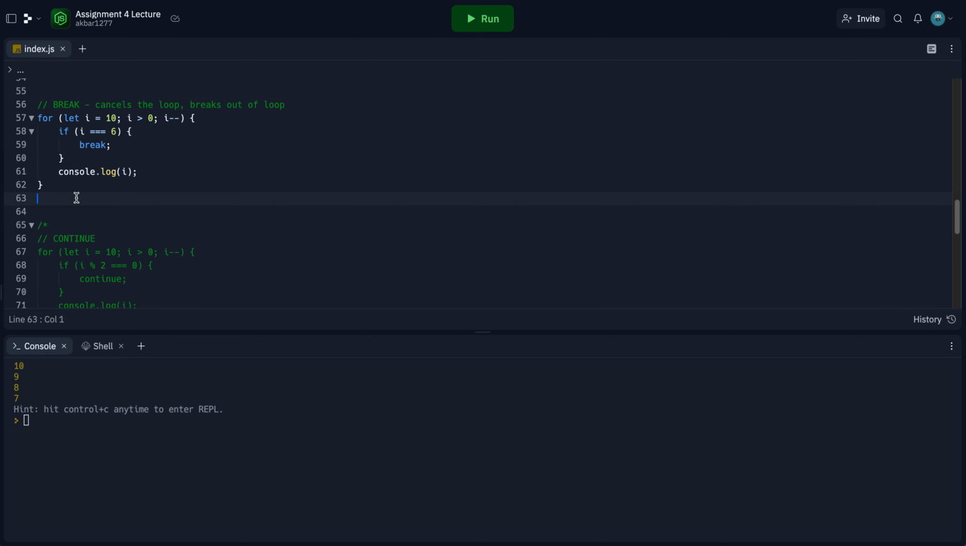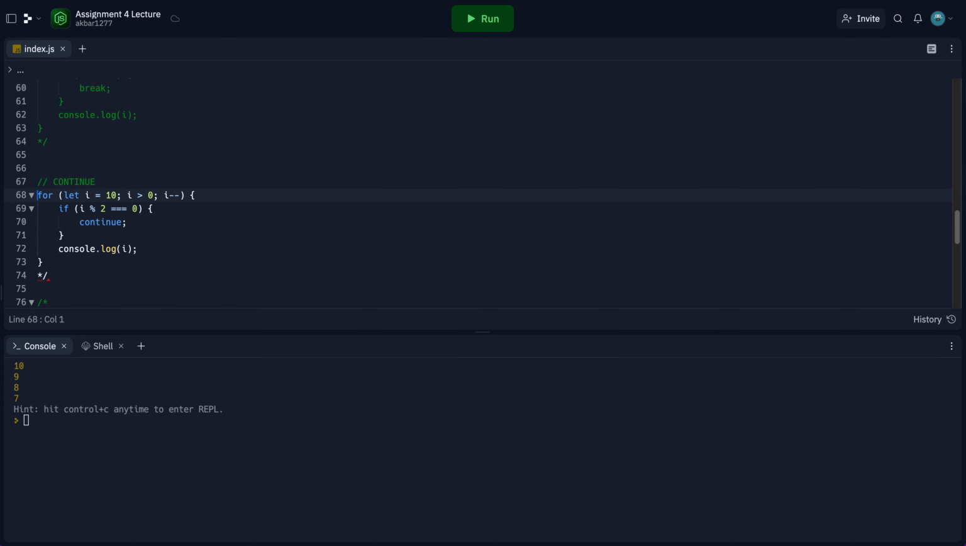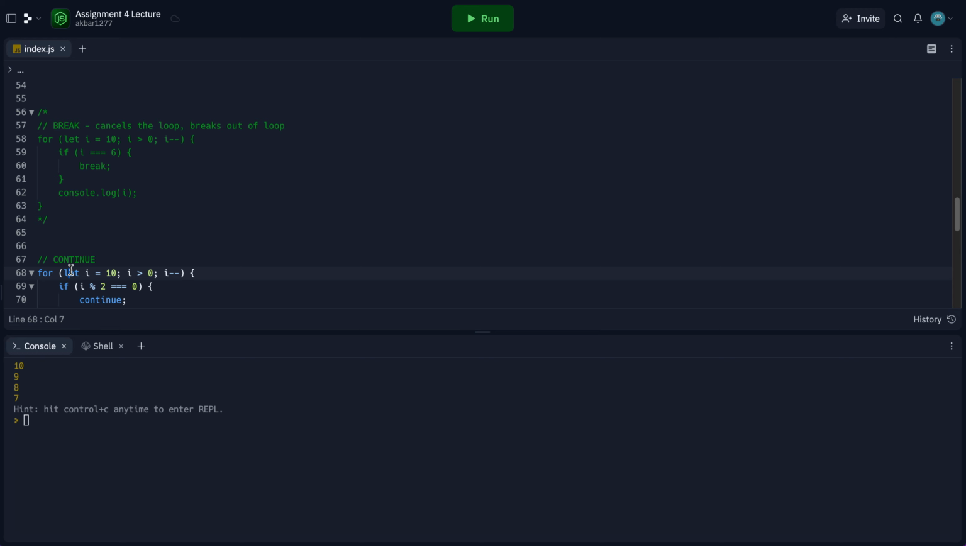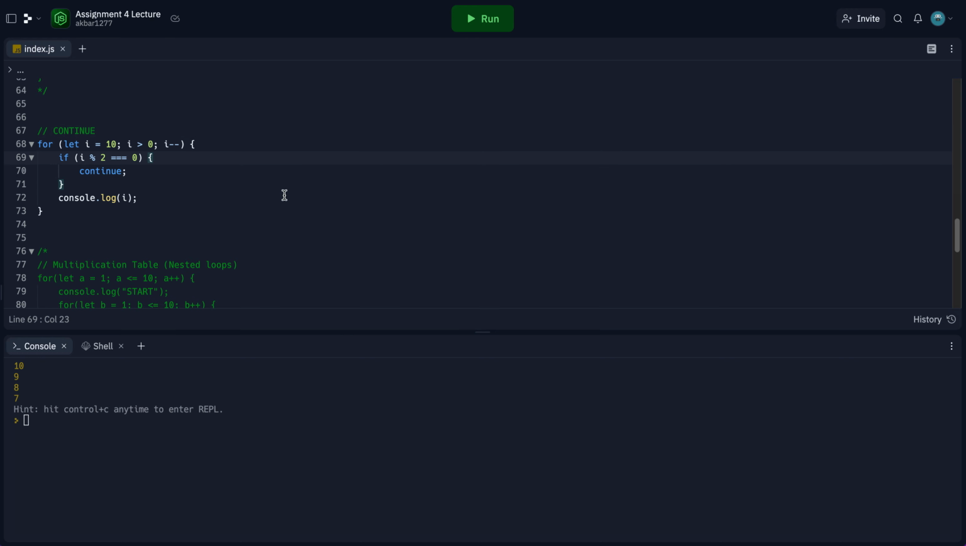Continue is another very powerful statement to use with loops. And again, both of these, break and continue, you can use them in while loops as well. So in this one, we're starting at 10 and we're decrementing. But this time what we're doing is we're saying if i is even, we're going to continue. Okay? So let's see what happens.